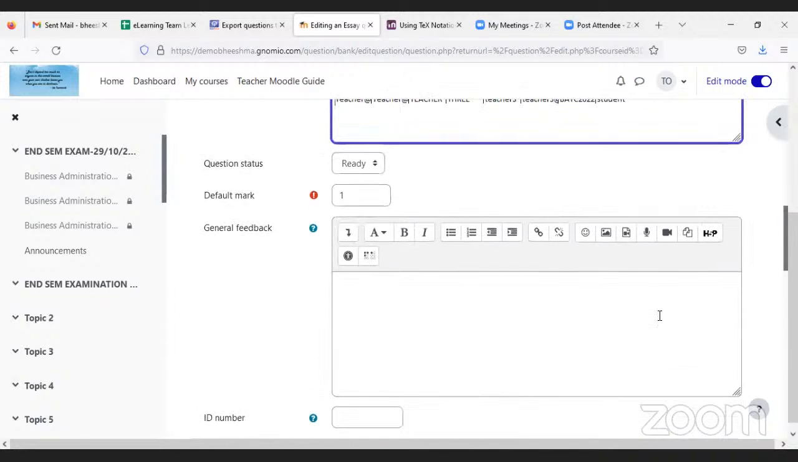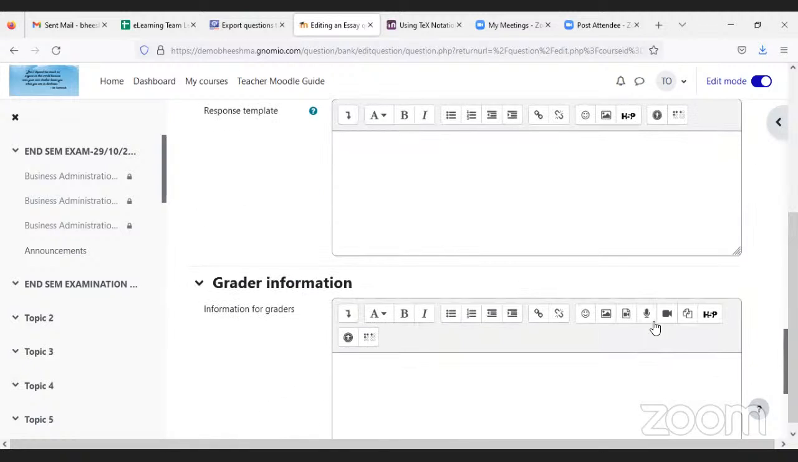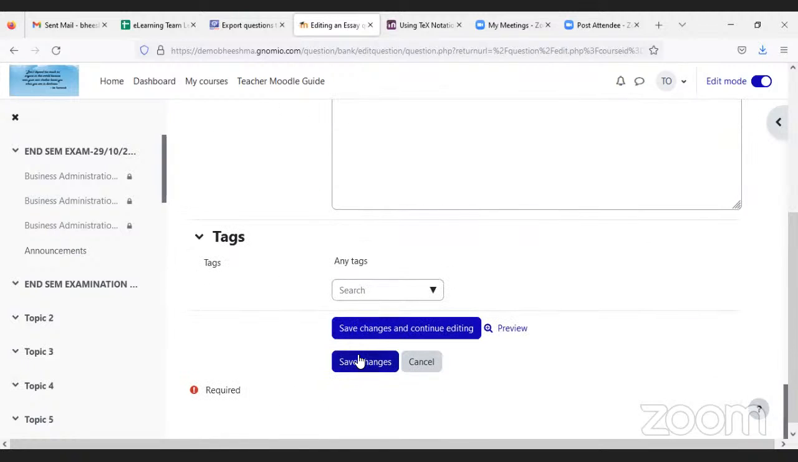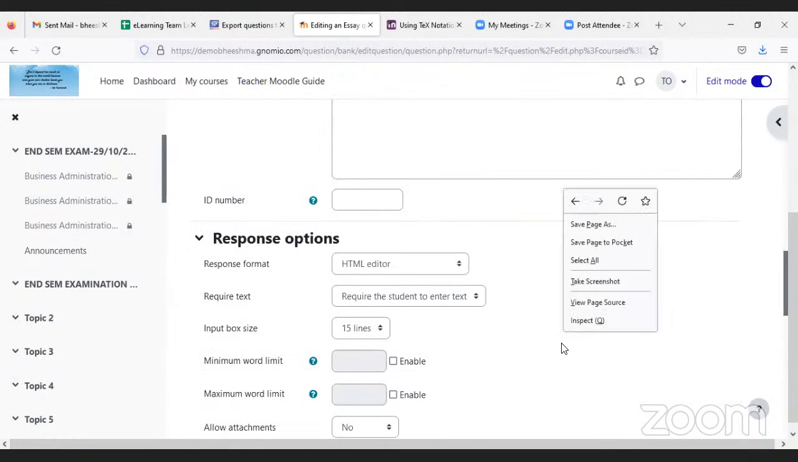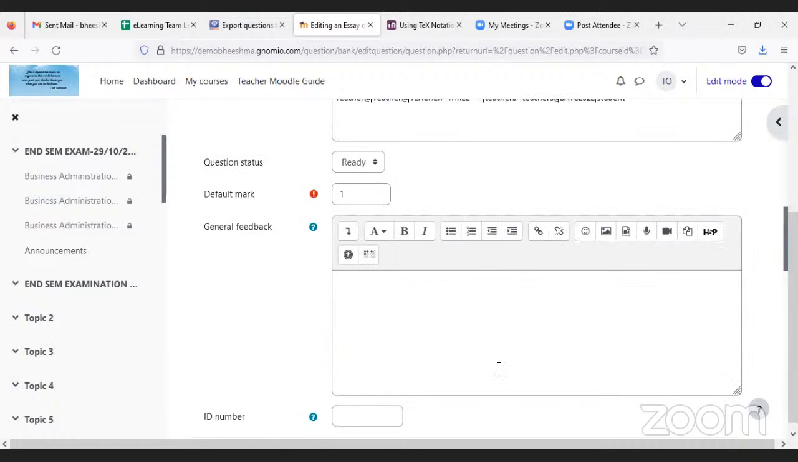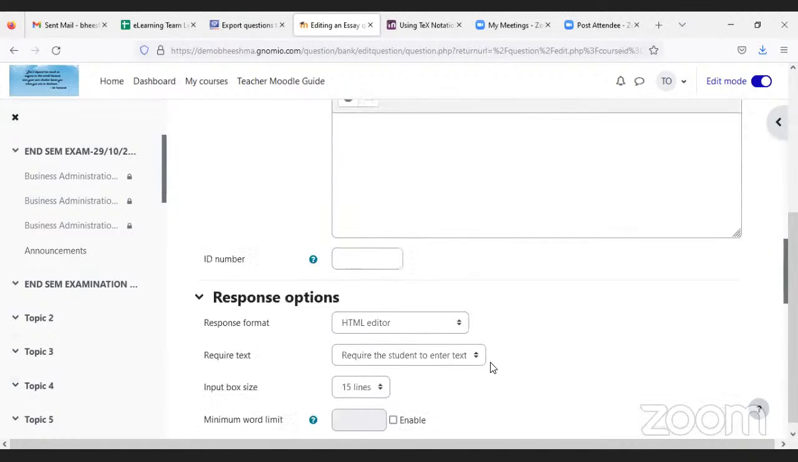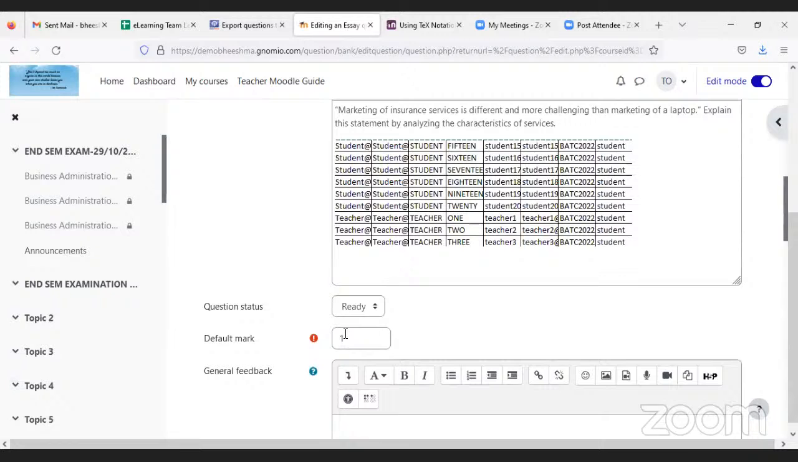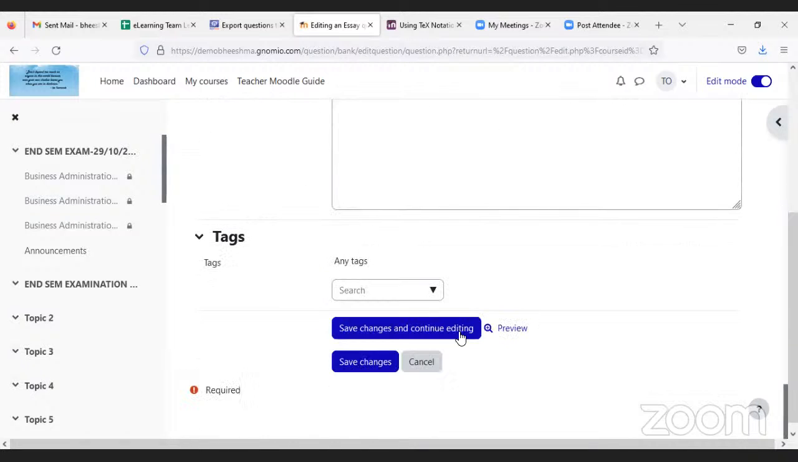After adding these questions to the question bank, then we'll change the marks. By default, can you scroll up and see? By default, Moodle considers all these questions as 1. The default mark is 1. After adding these questions to the question bank, there we'll change the marks to 5 marks.